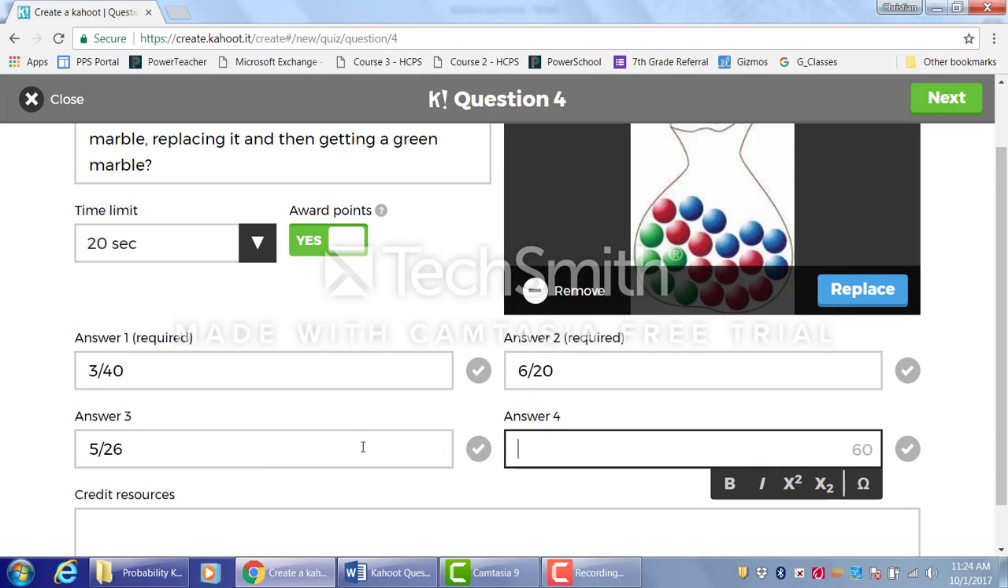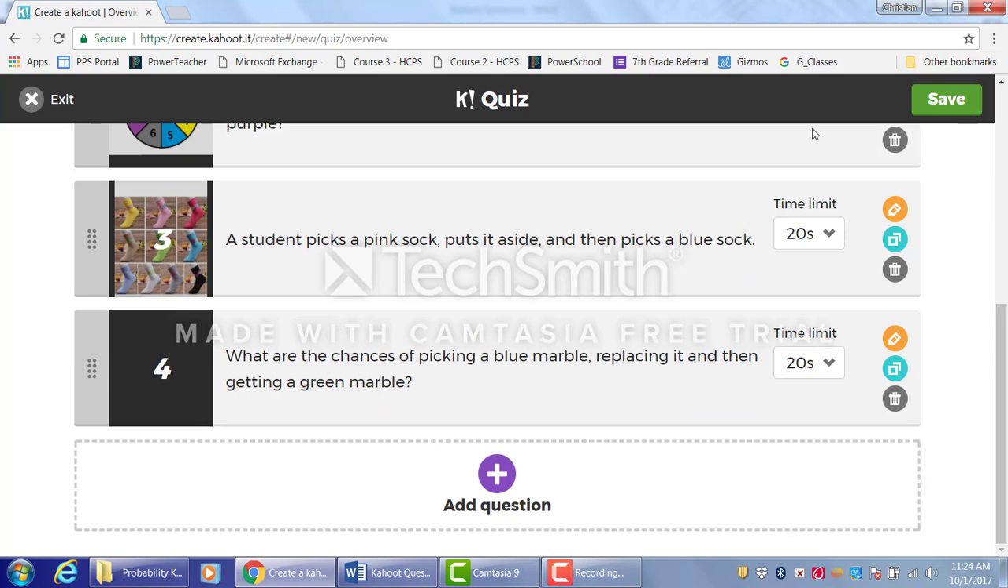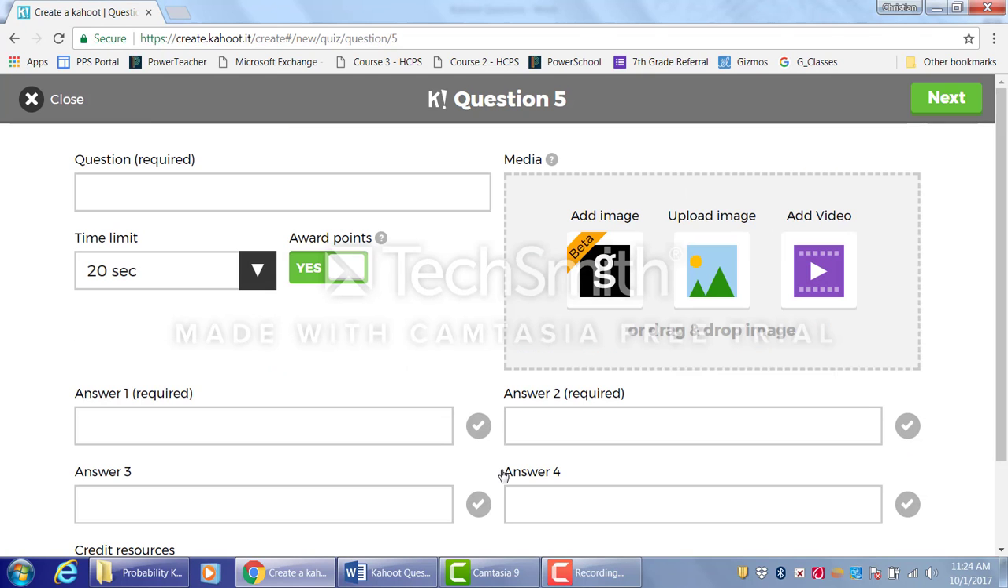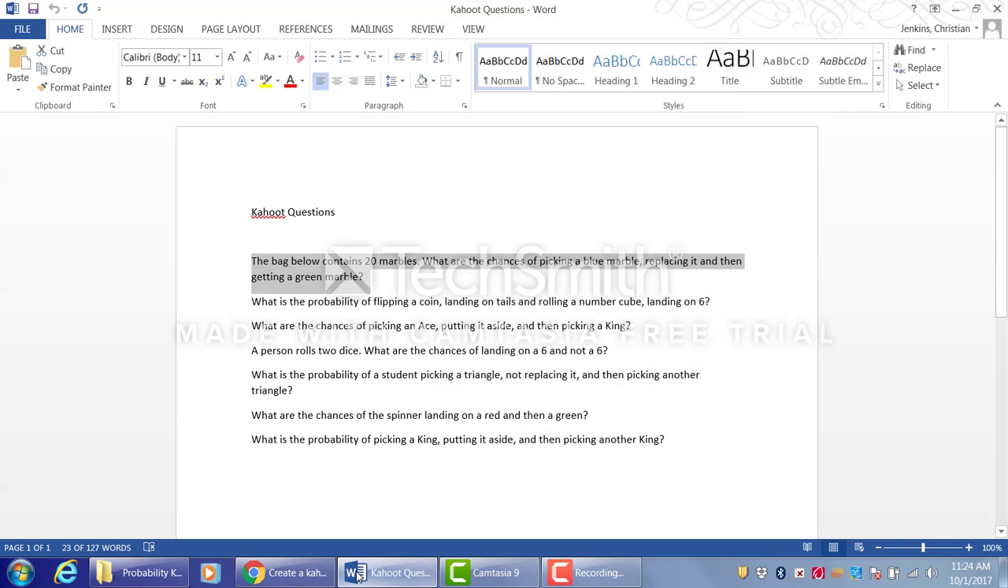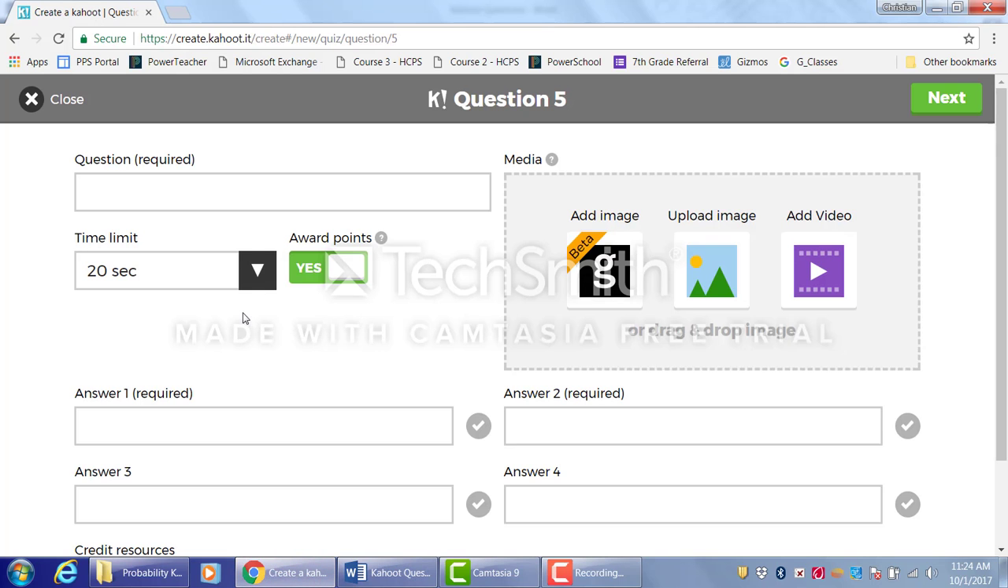And of course, some of the answer choices are very off the wall, but some of them seem close to what your students would pick. All right, go back to my questions that I already have. I'm just gonna highlight, copy, and I'm going to paste them.